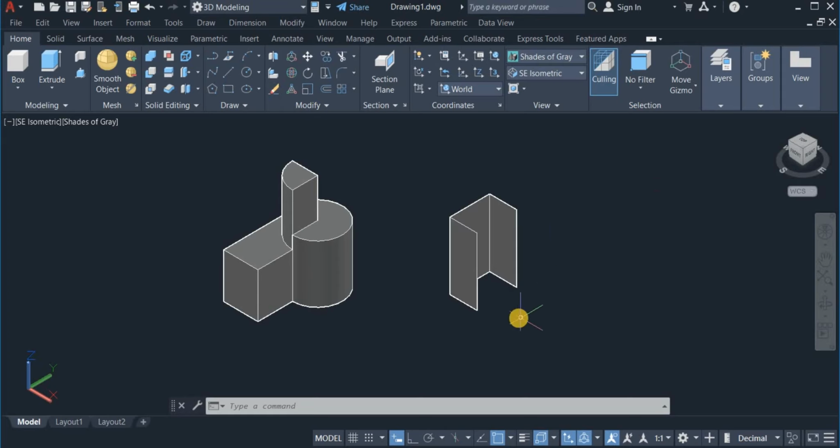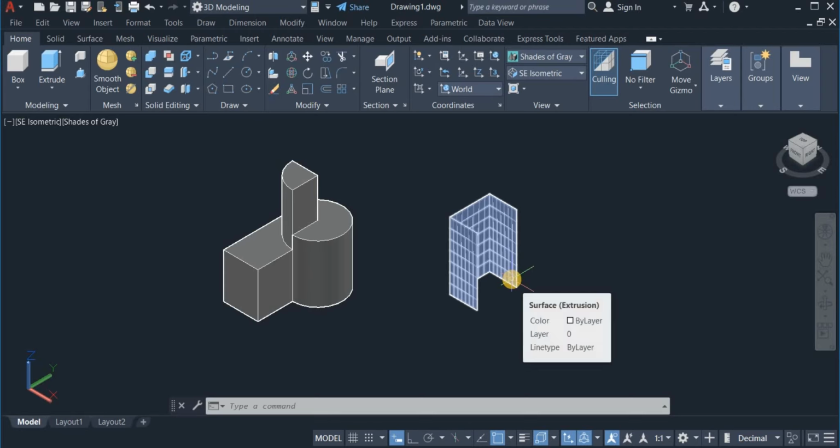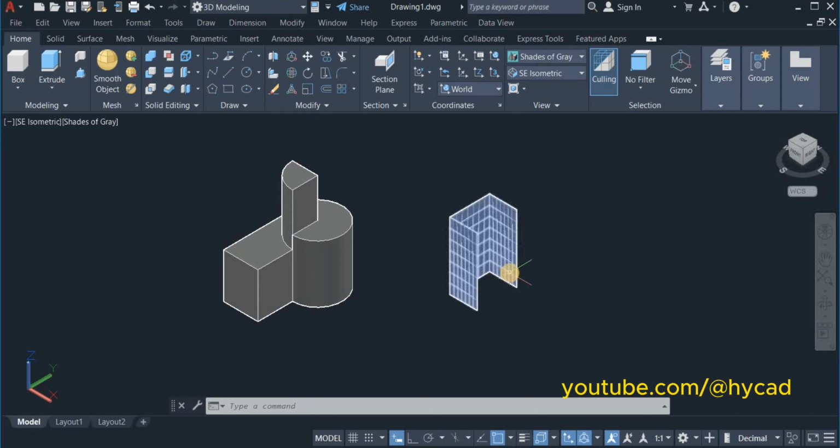So when you extrude a line or an open geometry using the press pull command, what you get as a 3D is a surface and not a 3D solid. What you get when you extrude a line is surface and not solid. So these are how you can use the press pull command to create 3D solids and surfaces in AutoCAD.